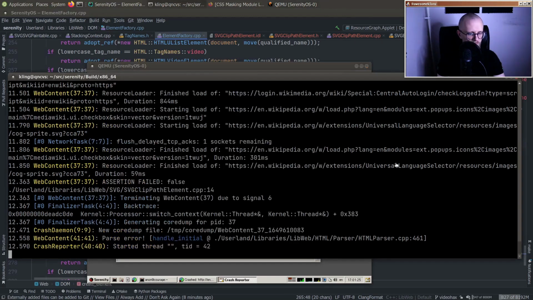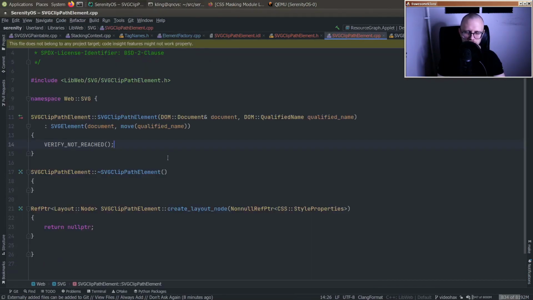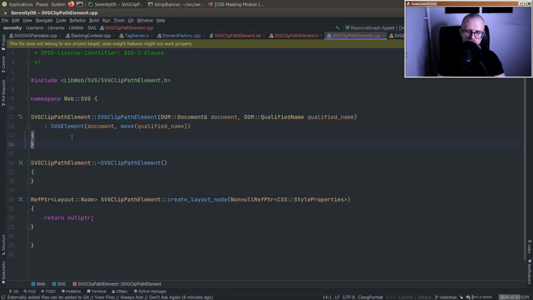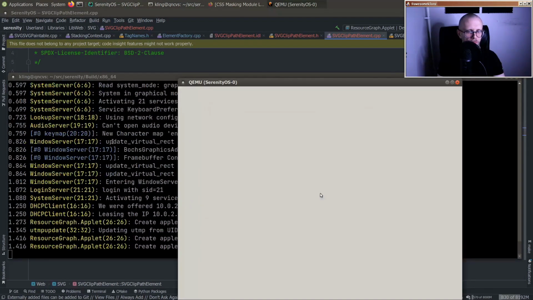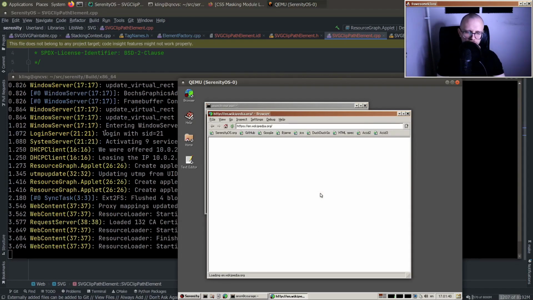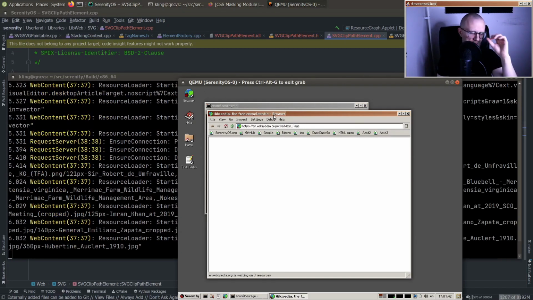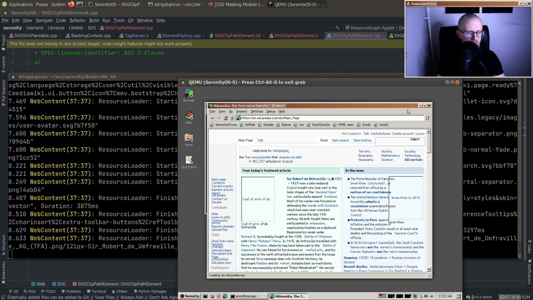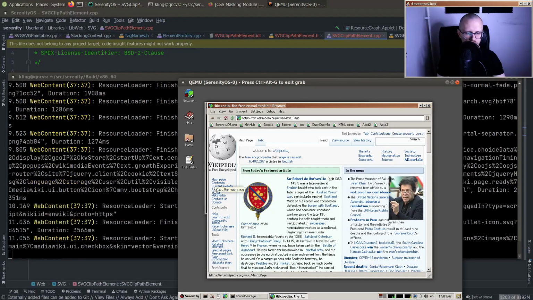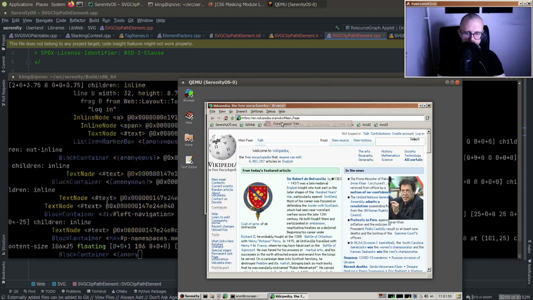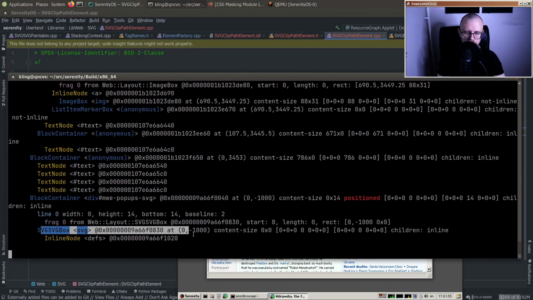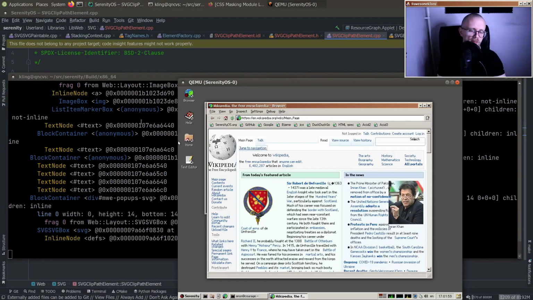Okay, wait, what happened now? A crash. Oh, right. That's the verify not reached I added. Excellent. So we are instantiating the clip path element now. Okay. And let's see if it is consulted and honored about whether we should have a corresponding layout node. And look at that. They're gone. The path nodes. No more paths in our layout tree.